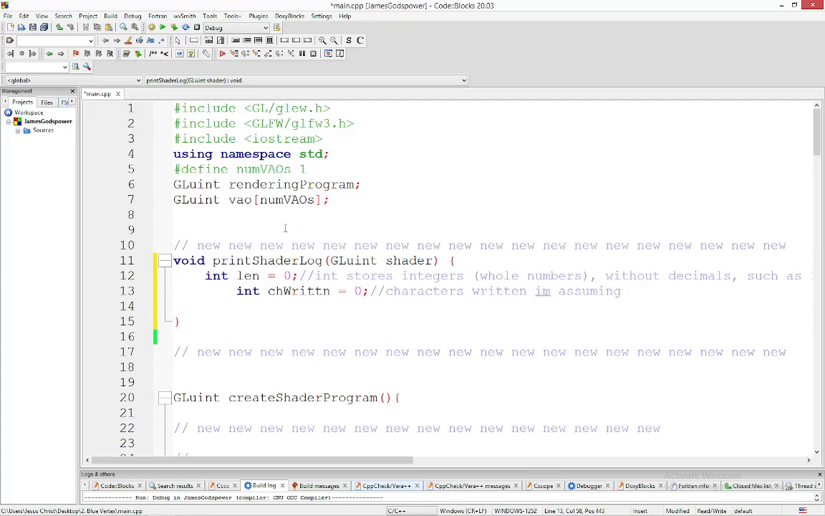Int chWritten. I'm assuming that means characters written. That's what I'm guessing. If I'm wrong, somebody needs to correct me. I don't know everything about these lines, but I'll do the best I can.